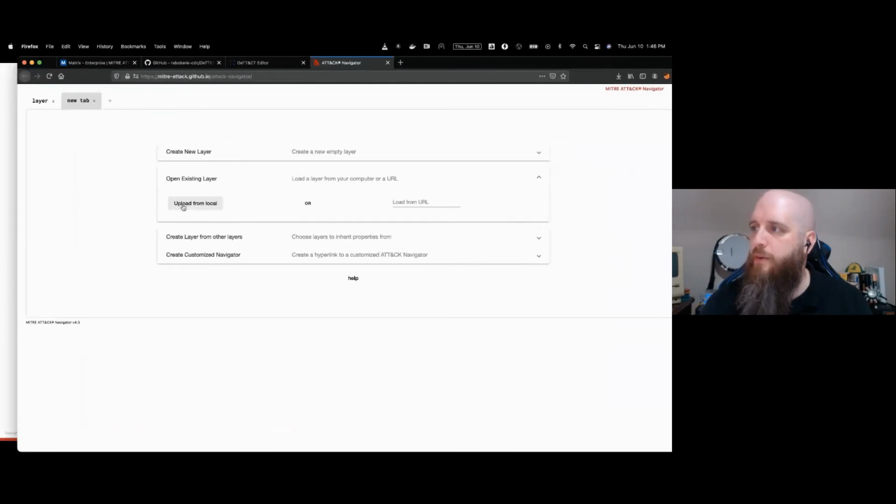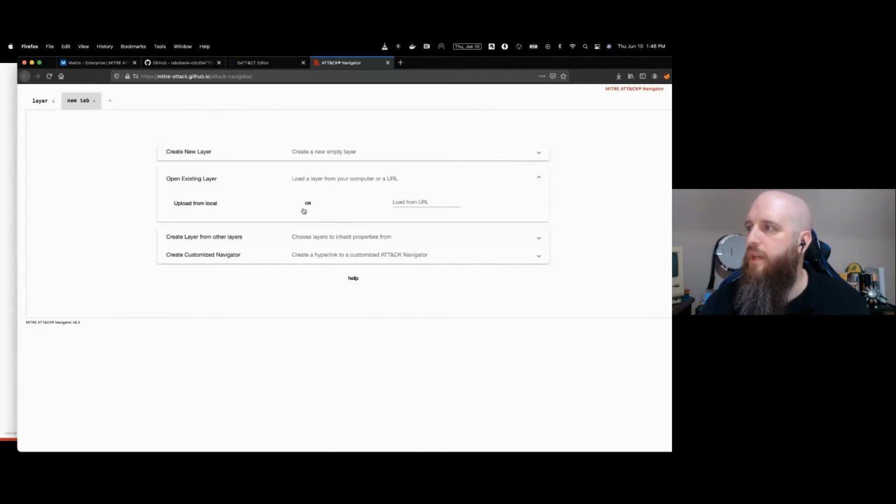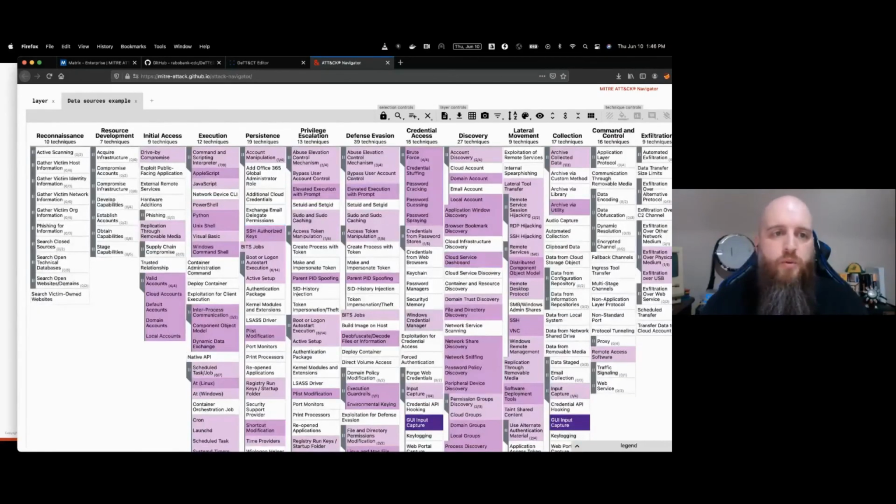I'm going to upload my file, and from downloads, ATT&CK, output, this is the one we just created today at 1:45. I click open, and it creates a new layer, and I can name this whatever I want, say test 1, whatever. It's going to highlight all of the stuff.